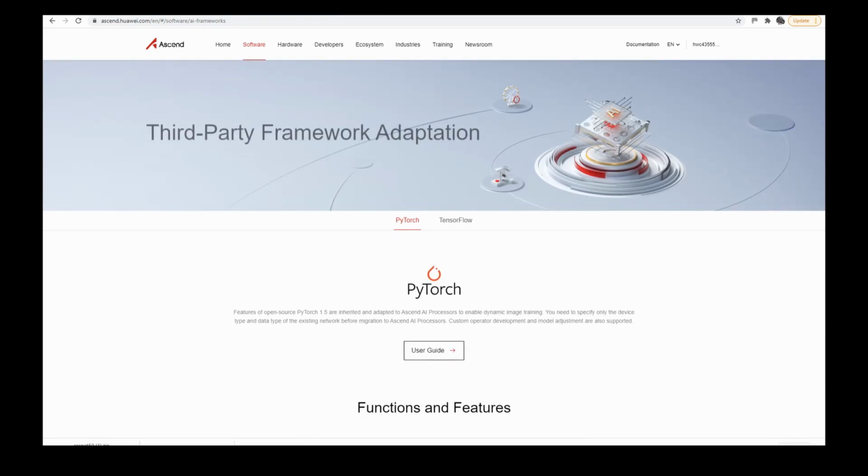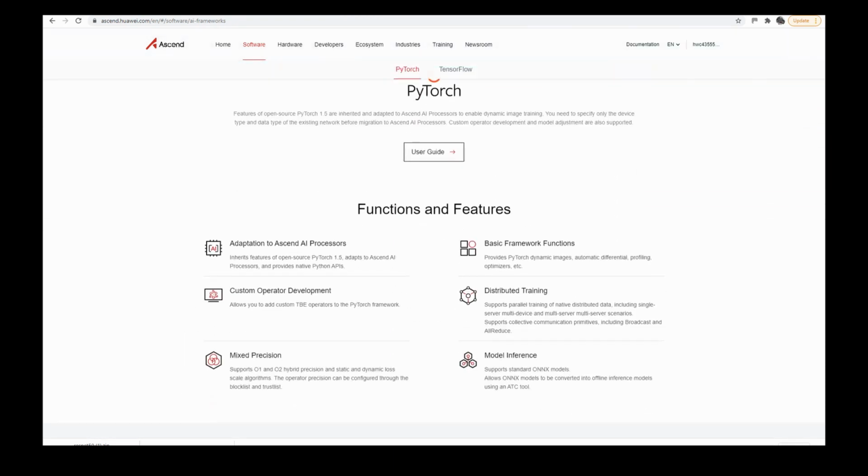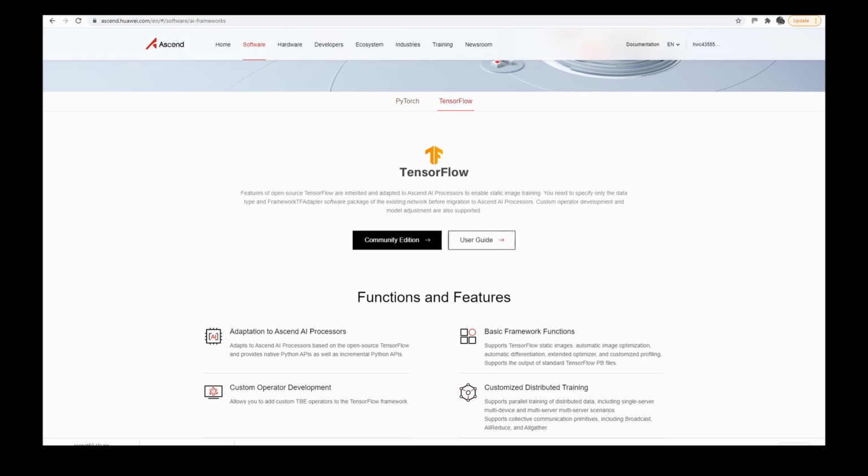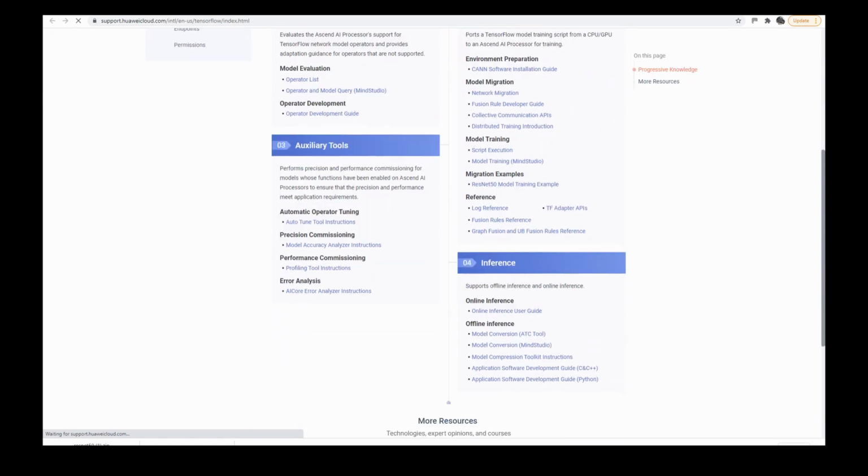It is possible to train your model on a third-party framework, currently supporting TensorFlow and PyTorch. You will find all documentation on model script adaptation, training, and operator development in this section.